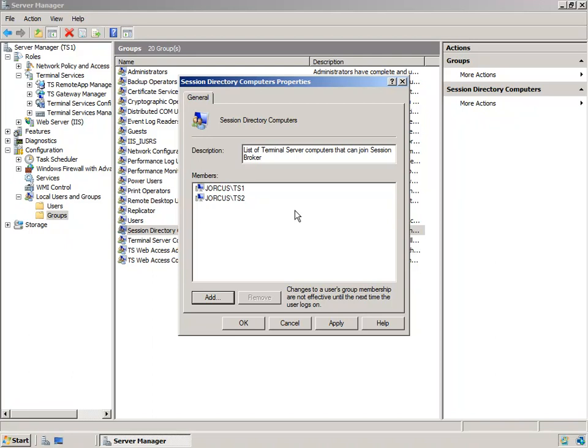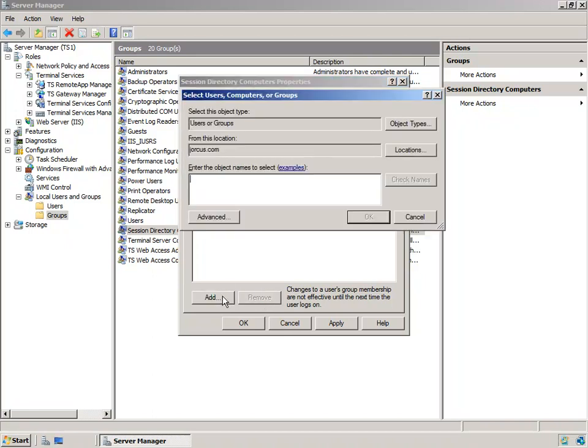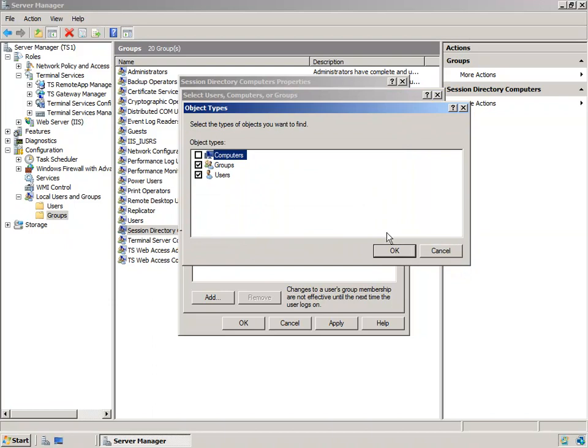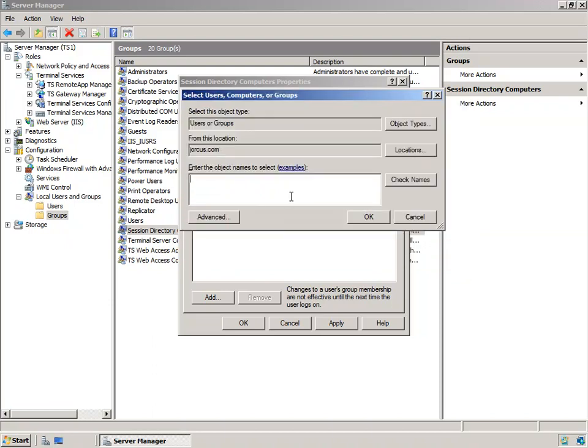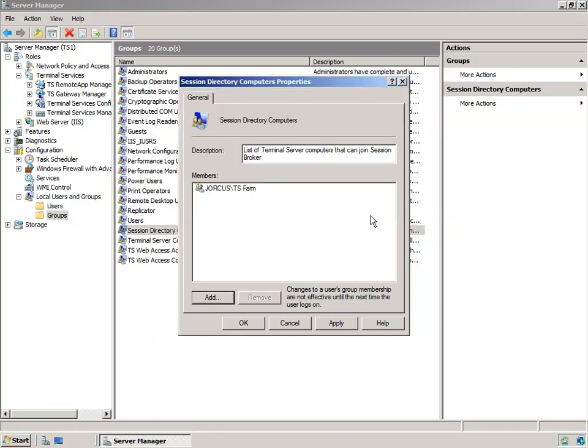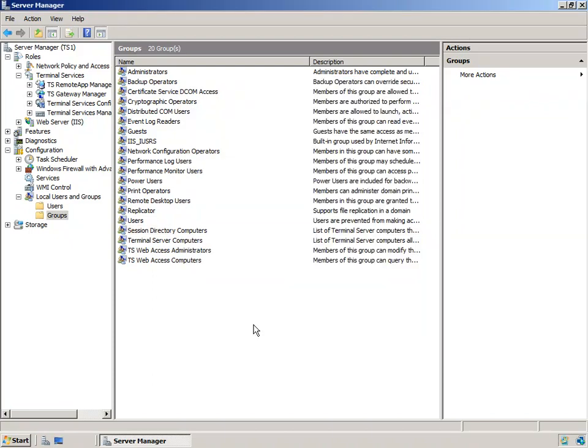All right, now for the last time, I've just switched back over to my terminal server, TS1, and I'm going to remove both of these servers from the list, and let's click Add again. Now this time, by the way, because we're only looking to search for a group and not a computer, we don't need to go in here and click Object Types and add in computers. Let's just type in TS. We'll click Check Names. It's found our TS Farm group. We'll click OK, and we'll click OK once more.